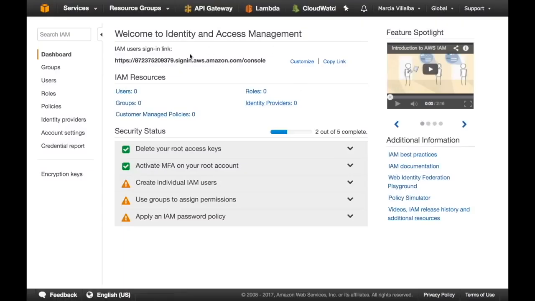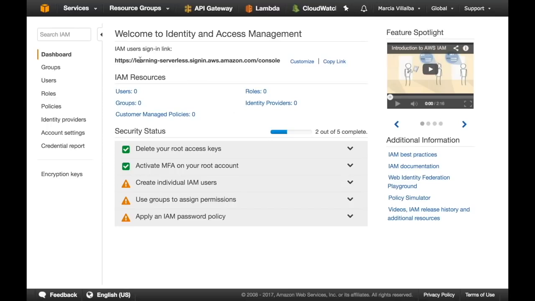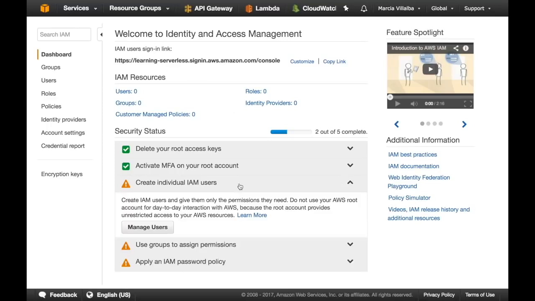One thing you can do also from here is to change the URL where users sign in. You will have a specific URL that is the account number plus some stuff, but you can change it to something more user-friendly. I will put learning serverless, but you can use anything you want. So after you have done that, then you can go and create your first user.